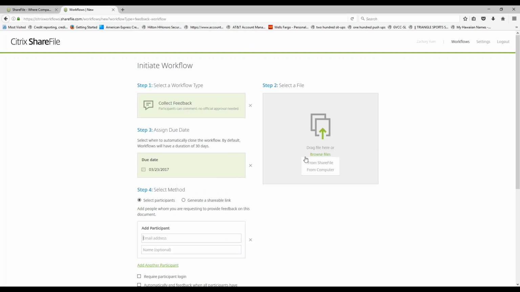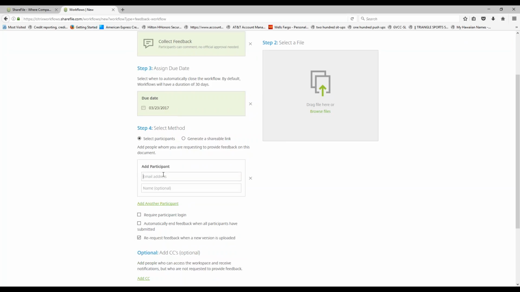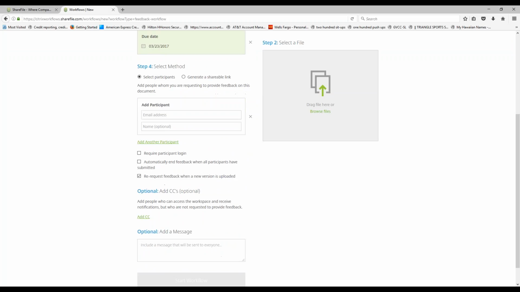In regards to what kind of file you can upload, it can be anything Microsoft related, so PowerPoint files, Excel sheets, PDFs, Word documents, picture files, that should be fine. CAD files, for those of you working with 3D. From there, you type in the names and emails of the people you want included in this workflow. You can also have CCs who can't really comment, but they can at least be notified of the entire process.